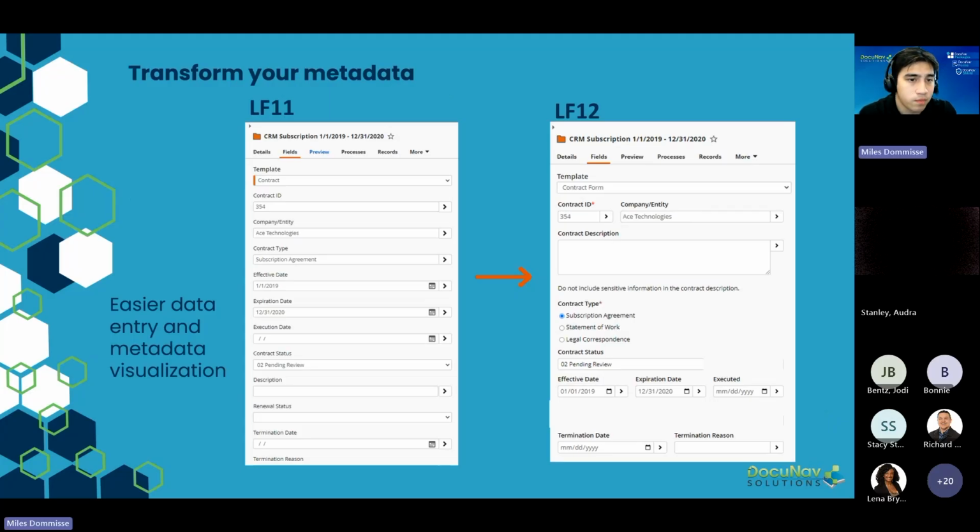As an example, on the screenshot on the left, this is what the old metadata viewer looked like in the web client. Everything was top to bottom. On the right, with Laserfiche 12, you can see the new designer where you can put fields next to each other. You have the custom HTML fields, the radio buttons, that kind of thing. It's not just text fields and date fields. You can have a lot more customization and options to interact with the actual metadata.